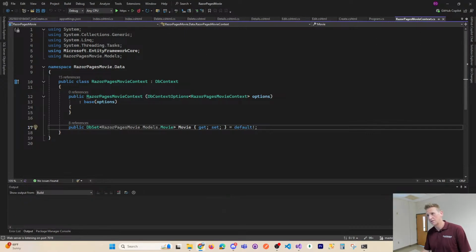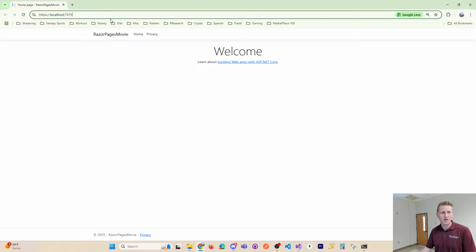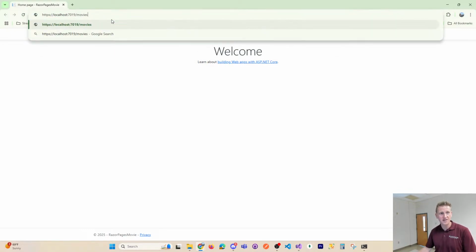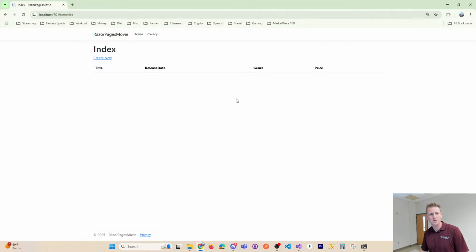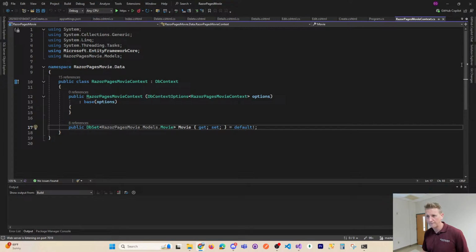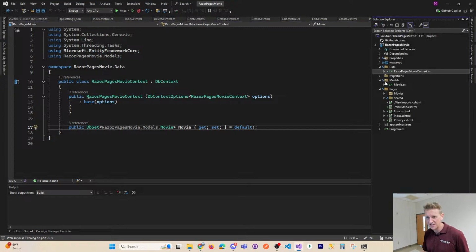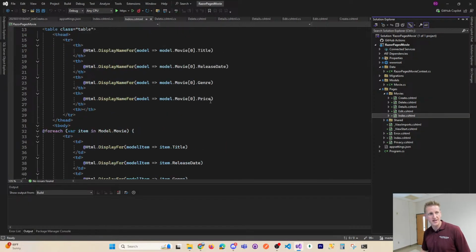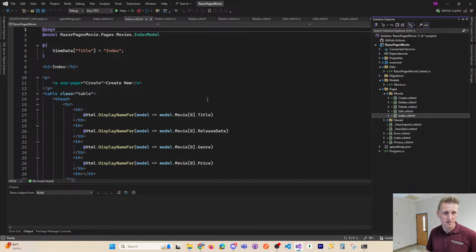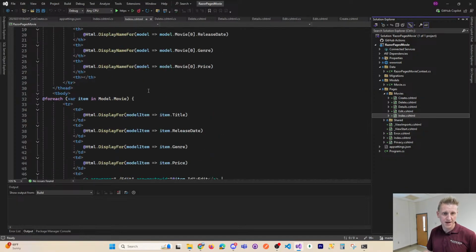Run it and go to /movies. Now /movies takes us here. Now again, just to kind of see pages, /movies loads the index by default. So this is the page that we're on.